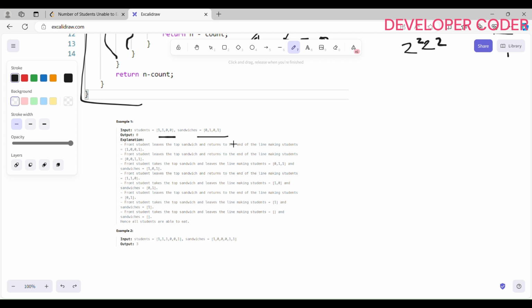So what I am going to do, I am going to check how many of my students like square sandwiches. So 2 students like square sandwiches. Okay, students who like square sandwiches are 2, and students who like circular sandwiches are 2, right? So this is done. After that, I am going to iterate over this sandwiches array.